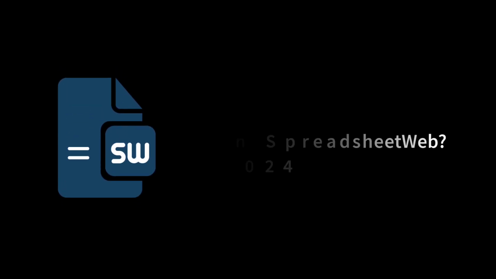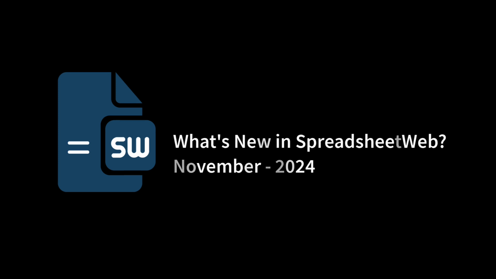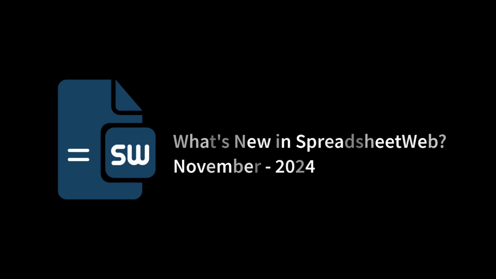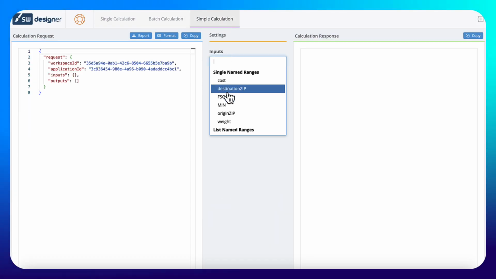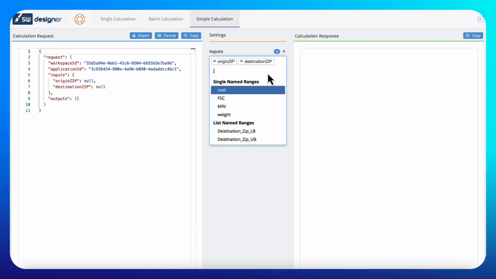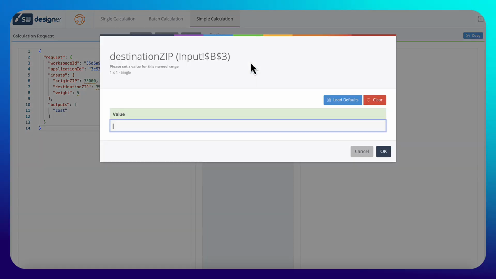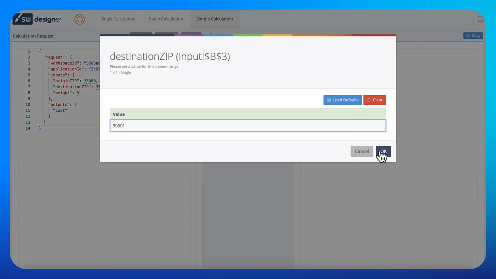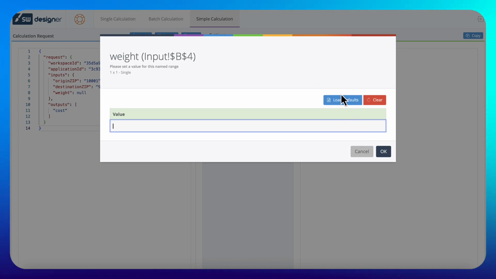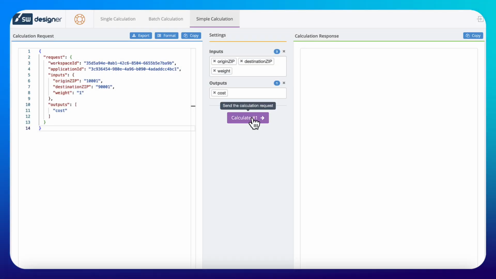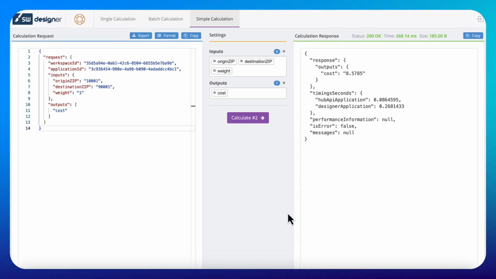This month, we're excited to announce several new features and improvements that enhance your web app and API management experience. We've introduced a new simple calculation tab in the API toolkit. This streamlined endpoint allows you to quickly configure inputs and outputs for calculations, perfect for universal API integrations with no-code platforms. No extra events, just fast, straightforward calculations.